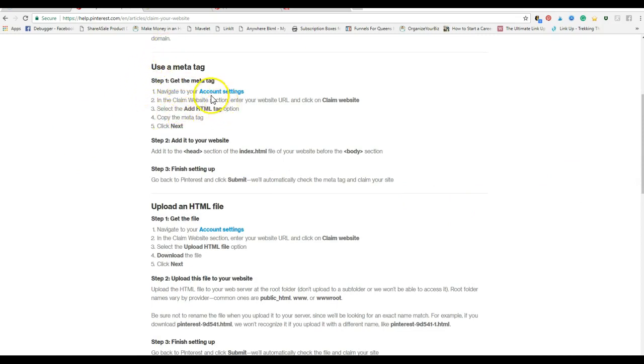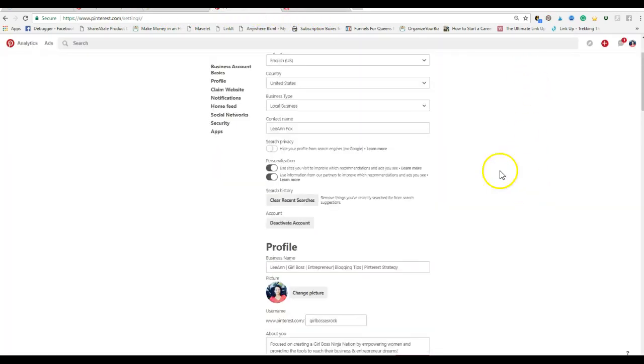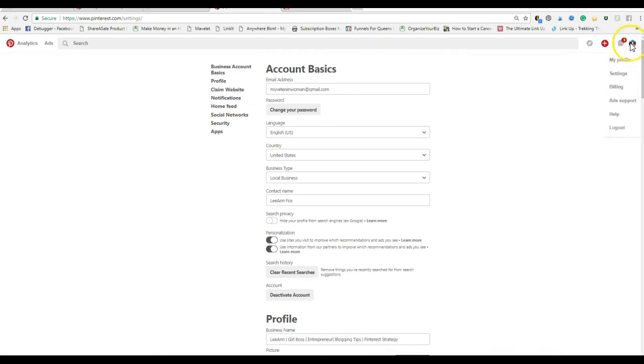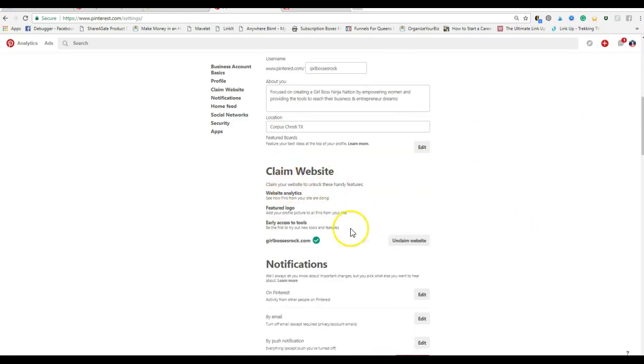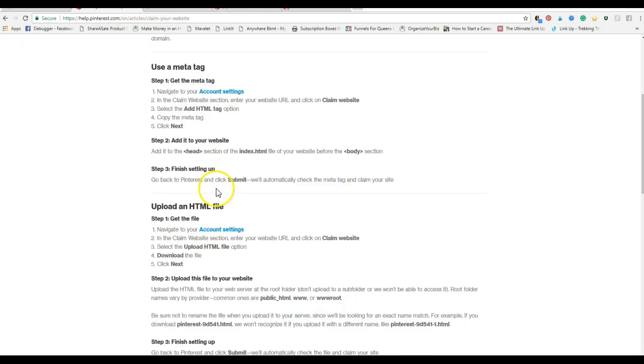So you're simply going to go to your account settings and click on Claim Website, which is right here. So if you don't know how to get to here, you simply click on your little icon over here and click on Settings. And this page comes up. And then you just scroll down to the Claim Website. Mine is already claimed, so I'm not going to click on it. But you will enter your URL for your website, and then you will click the button that's right here that says Claim My Website. And once you do that, a box will pop up that gives you some options, and you want to select Add HTML Tag option.